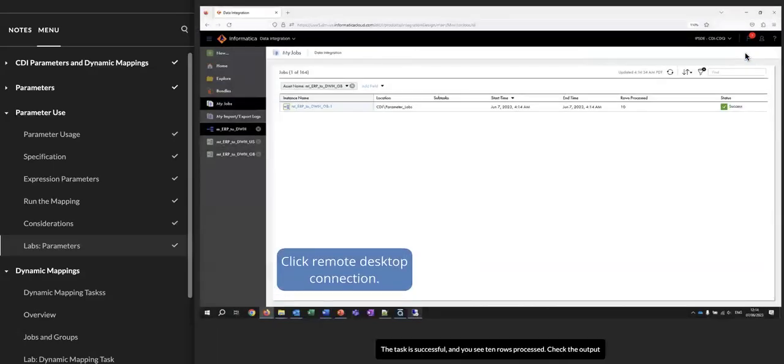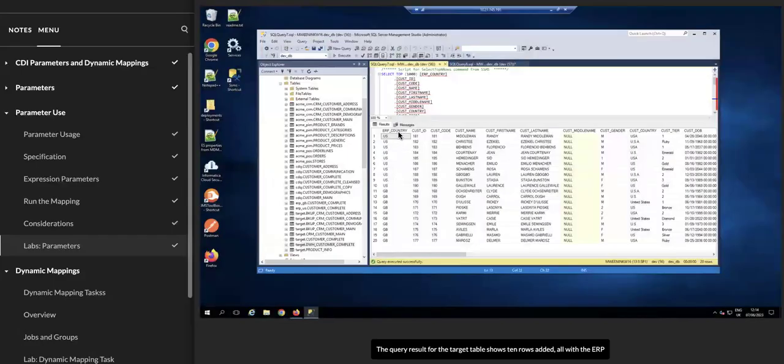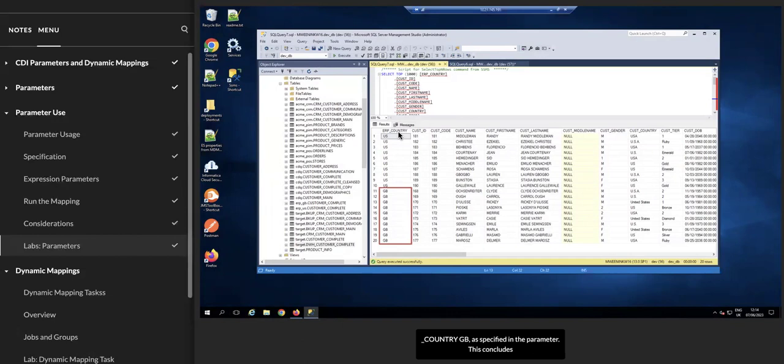The task is successful, and you see 10 rows processed. Check the output by clicking on the remote desktop icon in the Windows taskbar. The query result for the target table shows 10 rows added, all with the ERP_country GB, as specified in the parameter. This concludes the exercise. Click Next to return to the presentation.